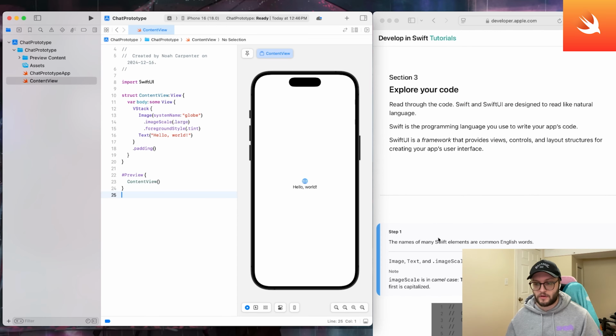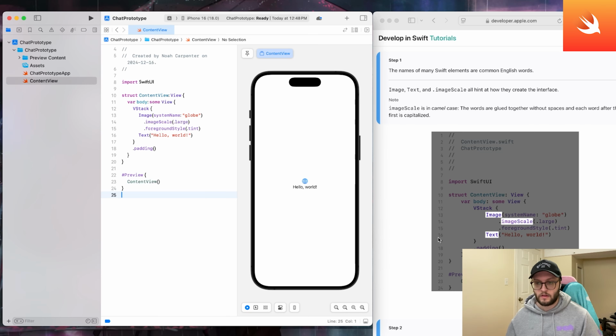So next, let's go ahead and explore our code. The names of a lot of these elements are very common English words. So if we look at things like image, image scale, text, right? These are all pretty self-explanatory. Image, we're going to be seeing some sort of PNG or JPEG on the screen. The scale is how big it might be, and text, well, it's going to be words that are going to be displayed to the user.